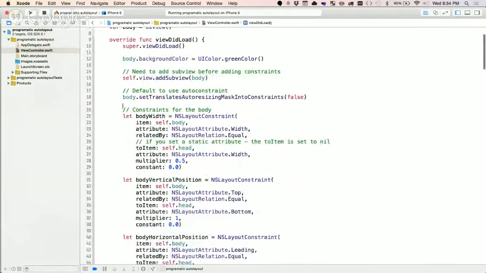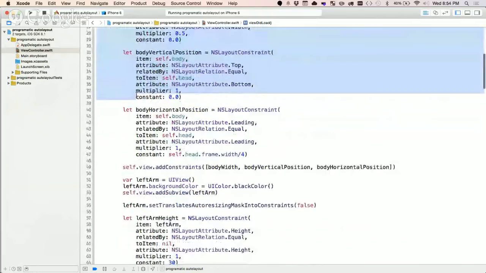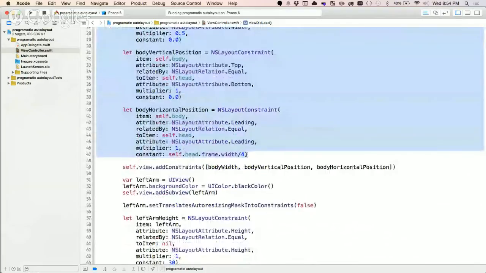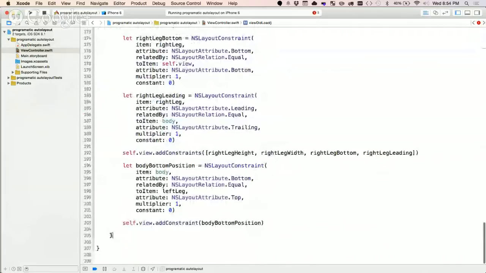So now I will create a function at the bottom of our screen here. Yep, create body.